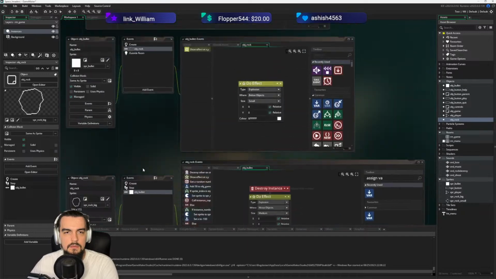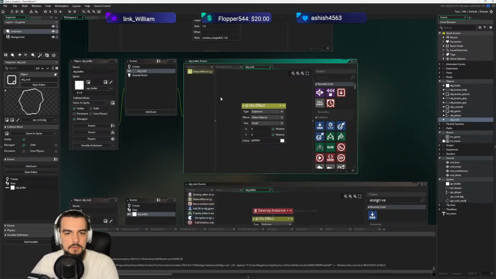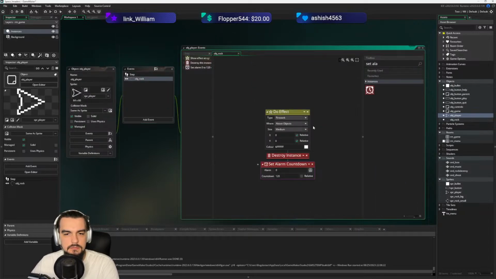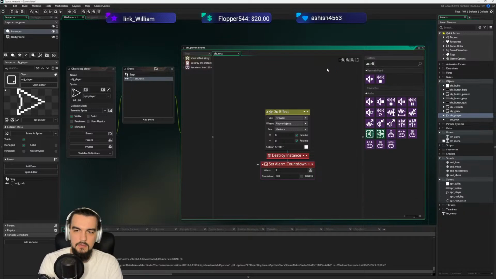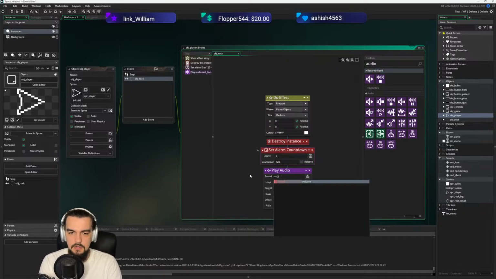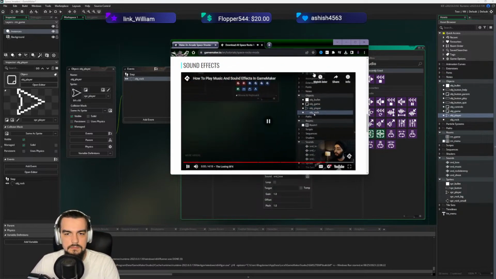Wait, isn't it this one? Outside room, object rock. Object player. Oh, there. Here I want to play audio, sound lose. For the rock being destroyed, let's open obj_rock.